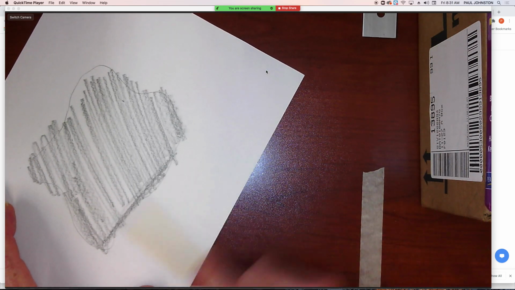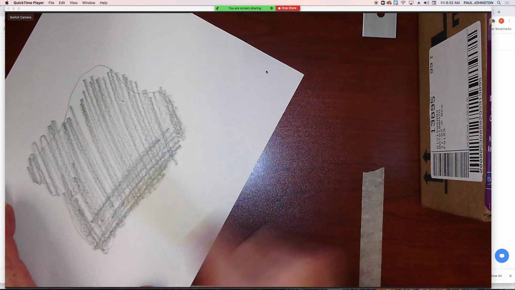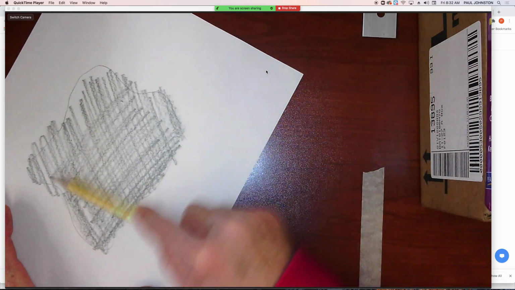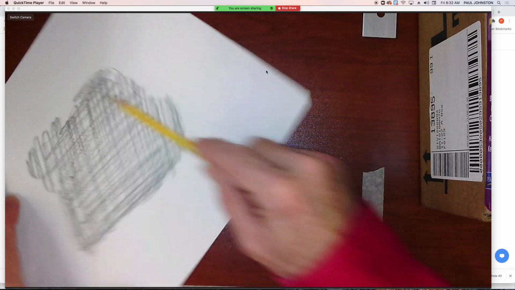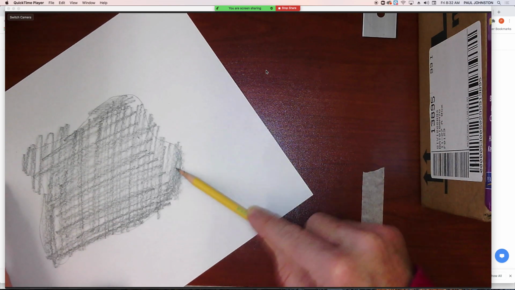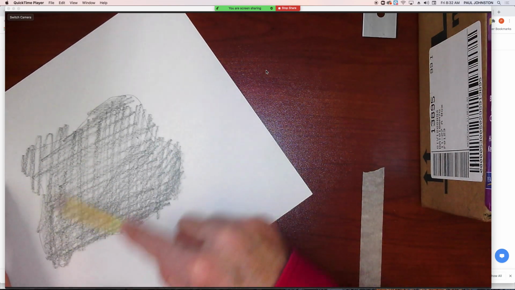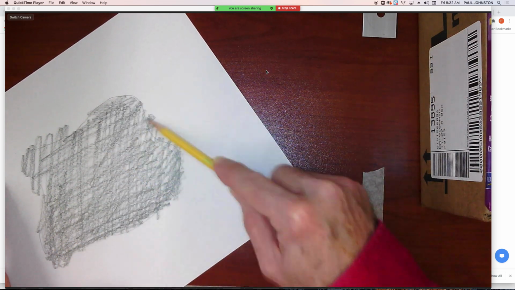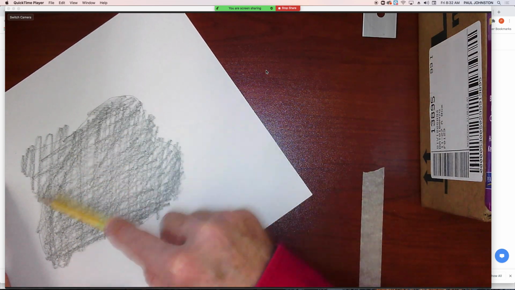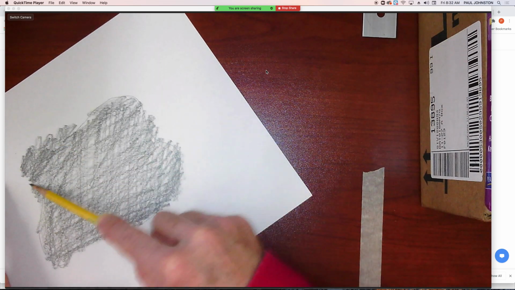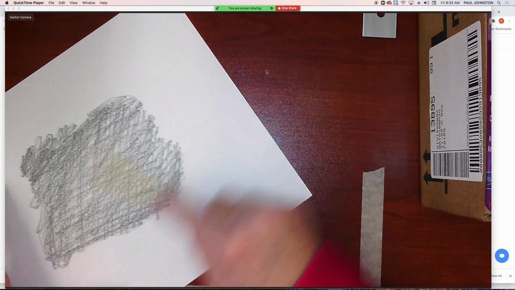If I cross hatch it like this, changing direction, it's going to fill in a little more evenly. Change direction again, aim for the light areas. Get a nice layer of graphite behind the drawing.